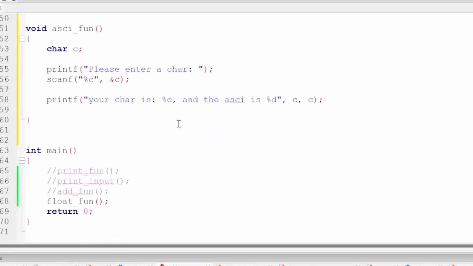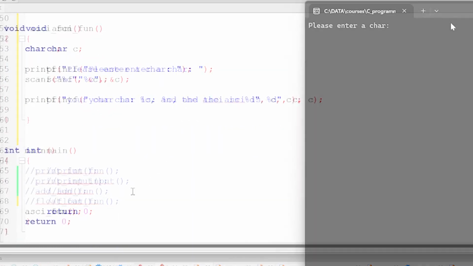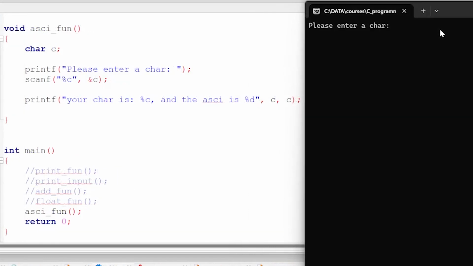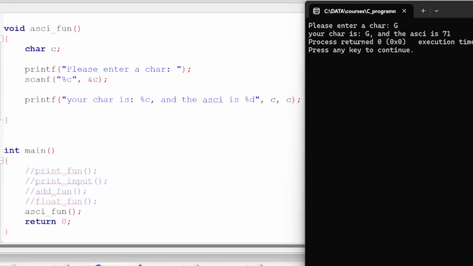So let's try to run this function, after, of course, we call it in the main function here. So here, it says enter your character. Let's enter capital G and see what the result looks like. You will see your character is G and the ASCII number of G is 71.